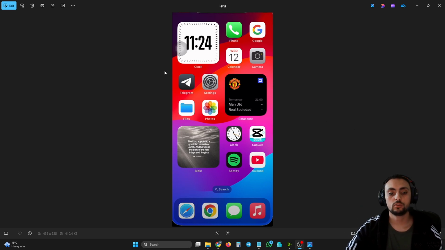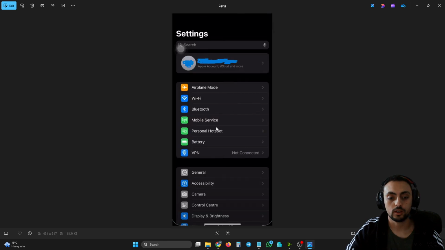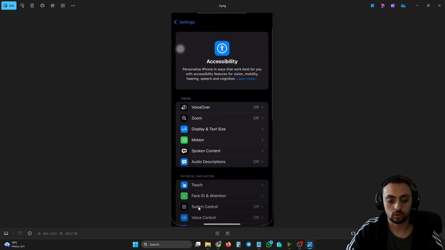Hello guys, today I'm going to show you how to use auto-clicker on your iPhone. So first of all, go to settings. After that, you need to go to accessibility and then go to switch control here.